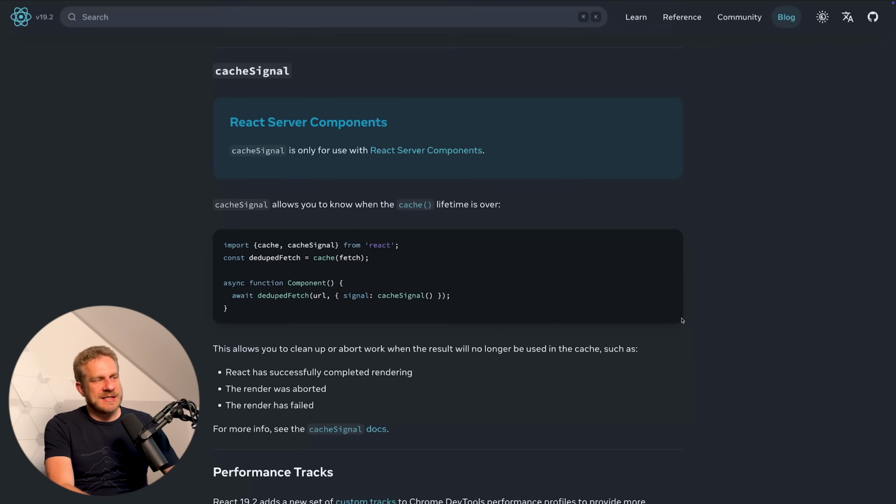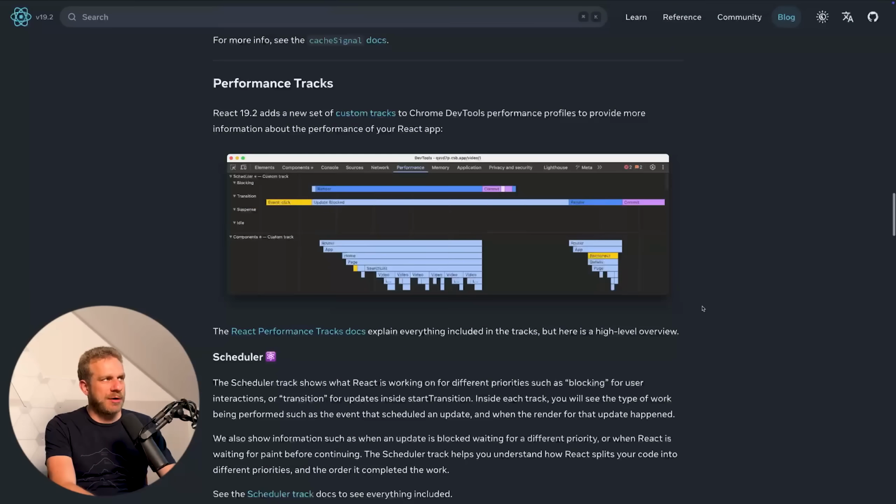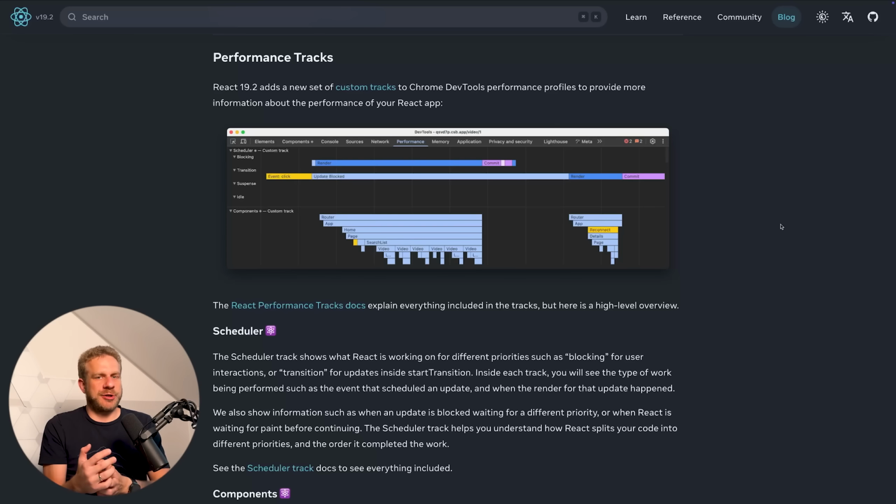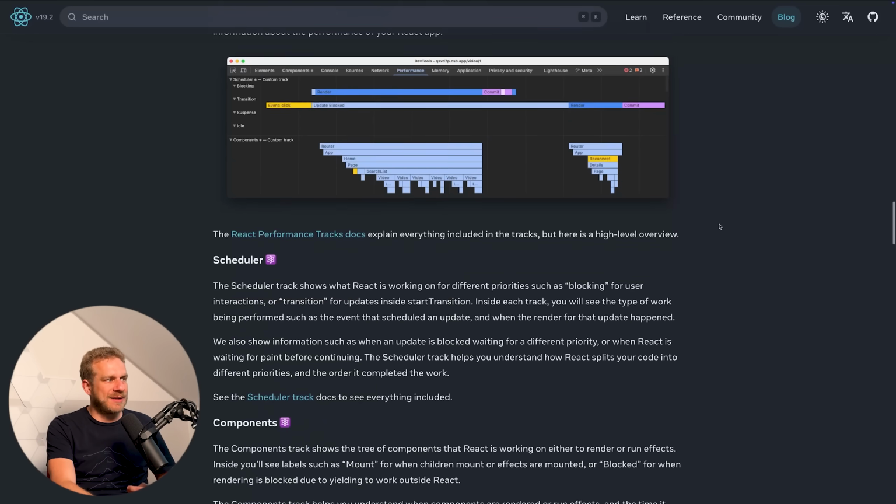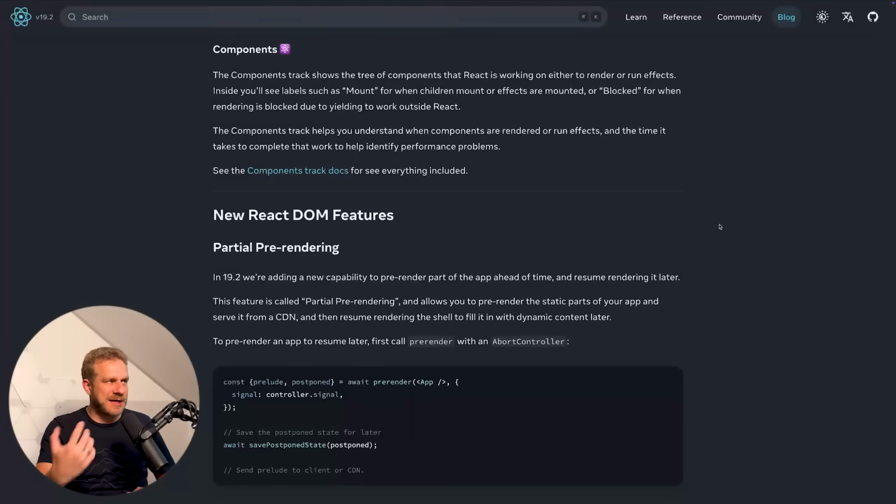Now, React 19.2 got more. For example, performance tracks is a new feature, which is not something related to code you would write in your React app, but instead a new feature related to Chrome DevTools, which gives you more ways of digging into how your React app performs with help of the Chrome DevTools. So obviously that can be interesting.